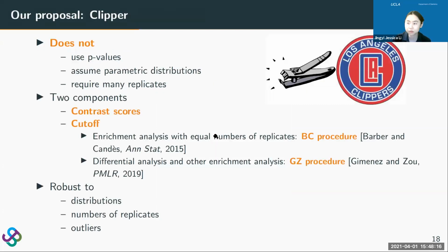Okay, this is our proposal, Clipper. So the goal of our proposal is that we don't want to rely on p-values for FDR control. We don't want to assume parametric distributions for the data. And we also don't want to require many replicates. And the name actually came from this idea that we are trying to clip off a small number of features as interesting. And also because of the famous NBA team LA Clippers, so we think this name may be relevant and easy to remember. So Clipper has 2 components.